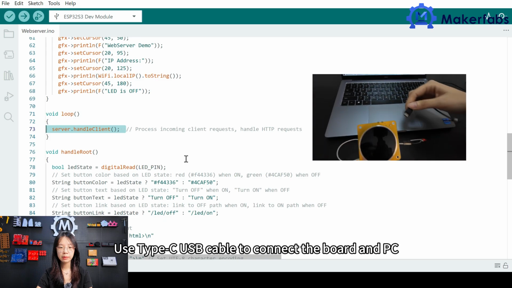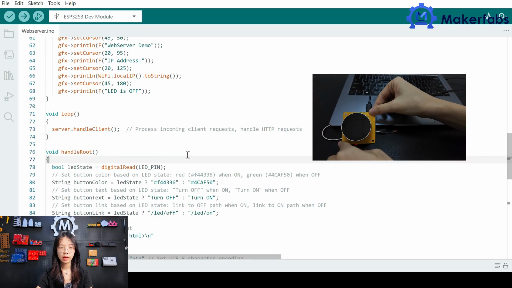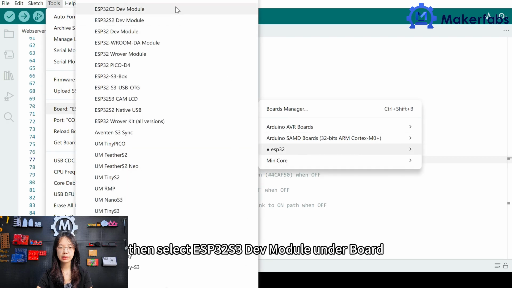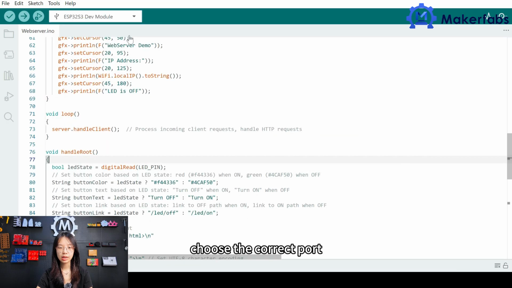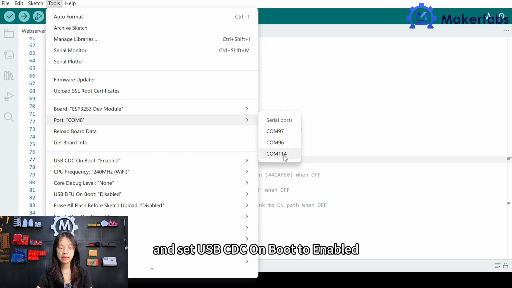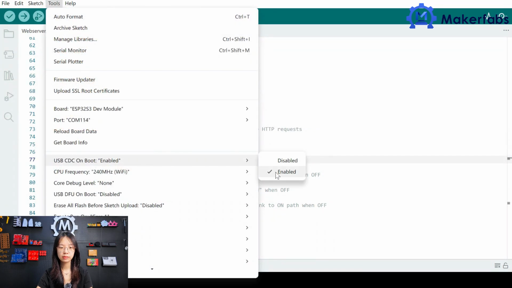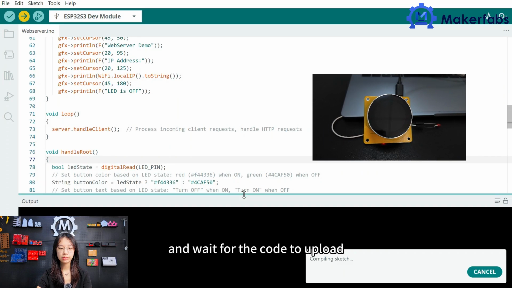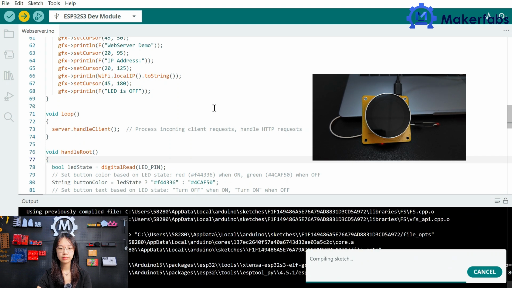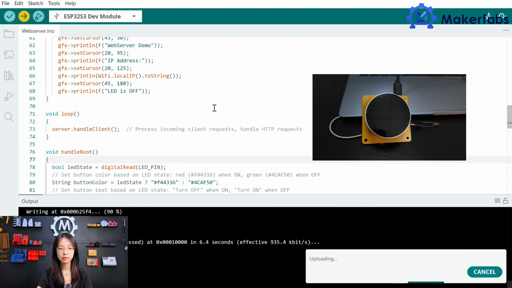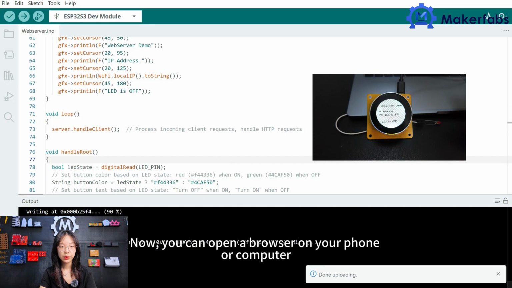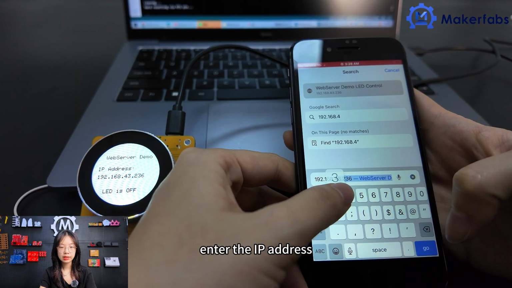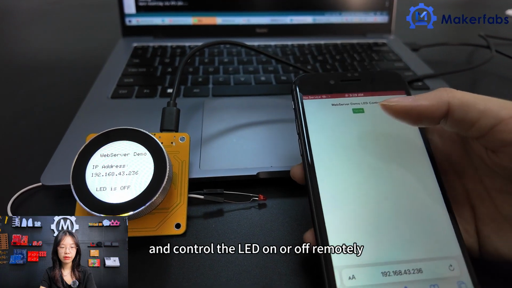Use a Type-C USB cable to connect the board and PC. And click the Tools menu. Then, select ESP32S3 Dev Module as the board. Choose the correct port, and set USB CDC On Boot to Enabled. Click the Upload button on the Arduino IDE and wait for the code to upload. Now, you can open a browser on your phone or computer, enter the IP address, and control the LED on or off remotely.